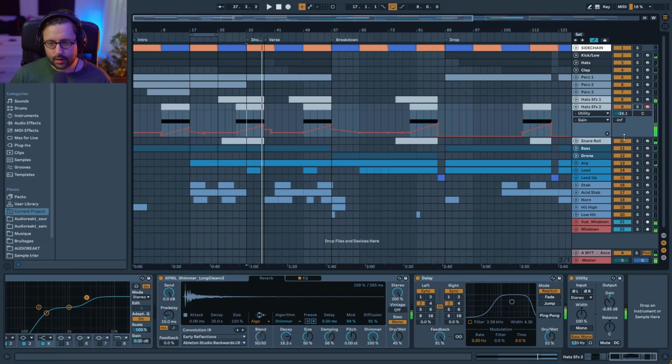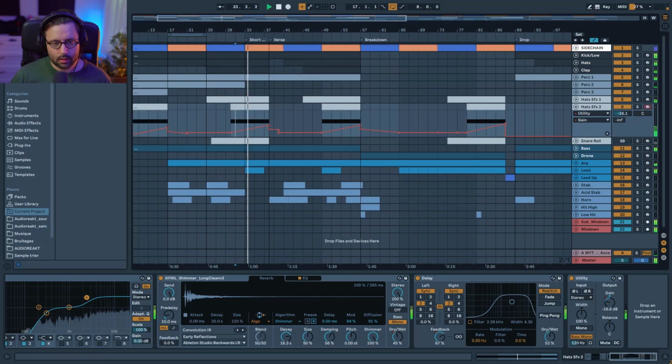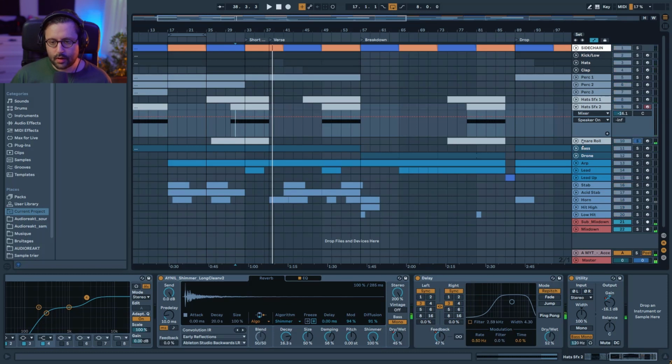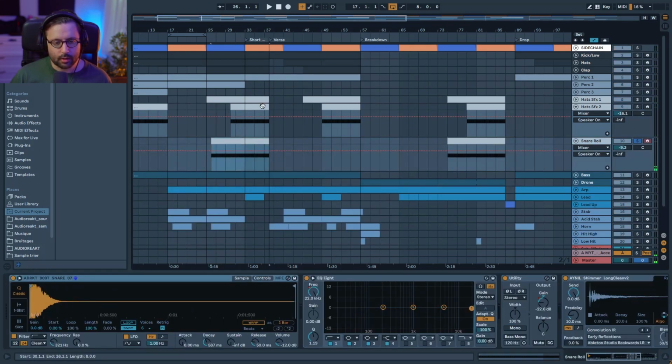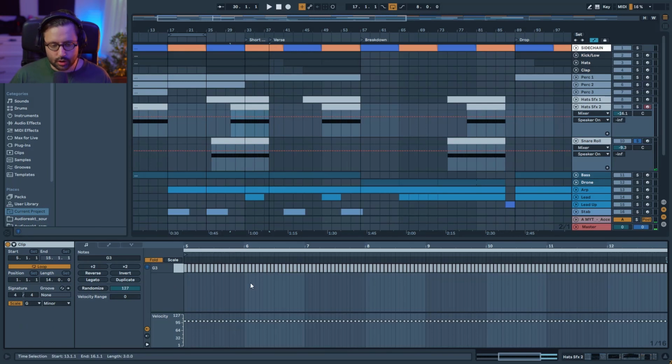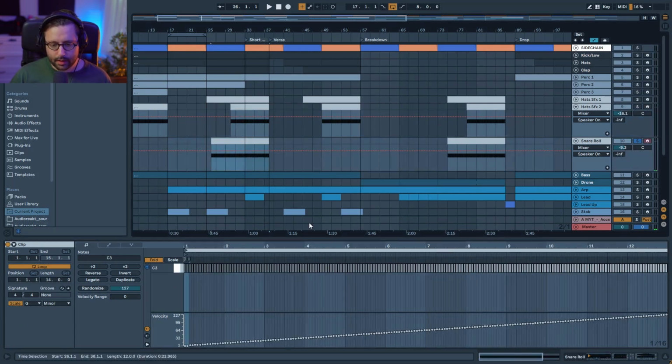And together in the track, let me remove the snare roll. Start to hear them. And then you have a snare roll, which is a classic snare roll. So the MIDI pattern here is a 16 note pattern, it's classic. And here I have a snare roll, which is the same.